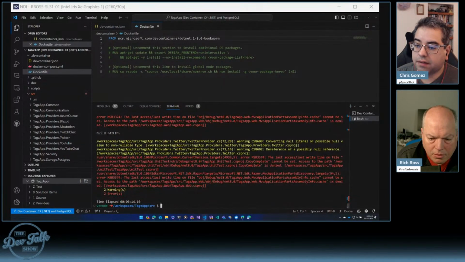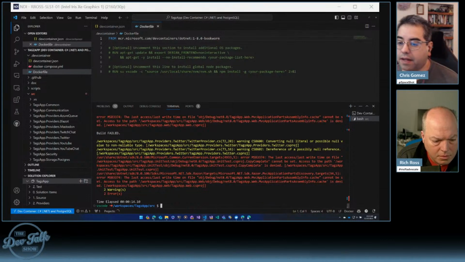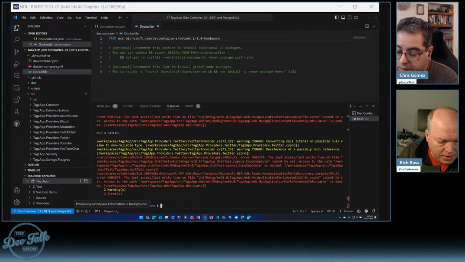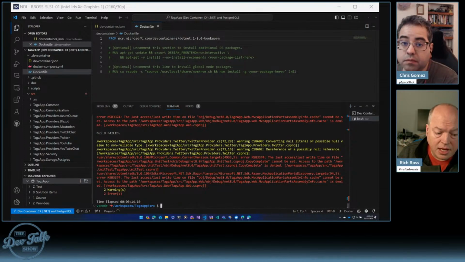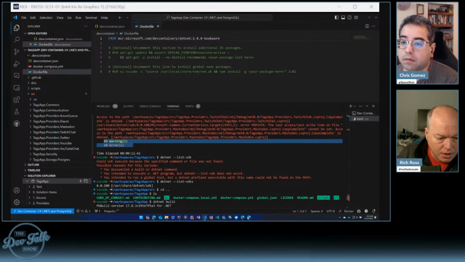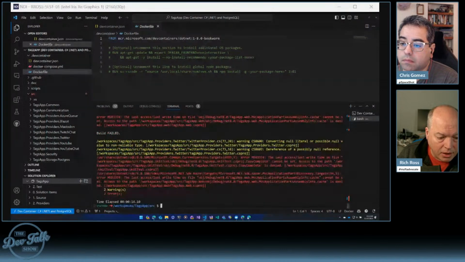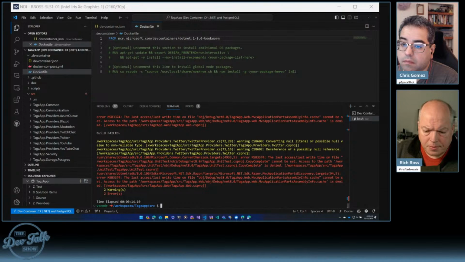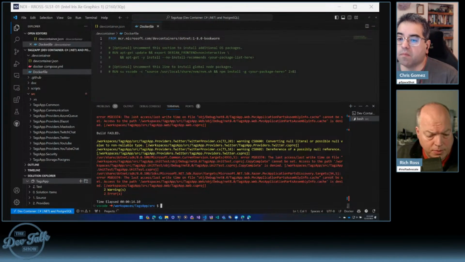Okay, the last access write time on file. What the heck is that all about? Now I'm beginning to think permissions in the container. Well, I don't know if this workspace processing information in the background is holding us up, because last time we ran it, there were like 68 errors. So if we go back, because we ran it in the source, we ended up with that. So we're getting close. I just think something's happening in the background, which is unfortunate when you're on a time show.